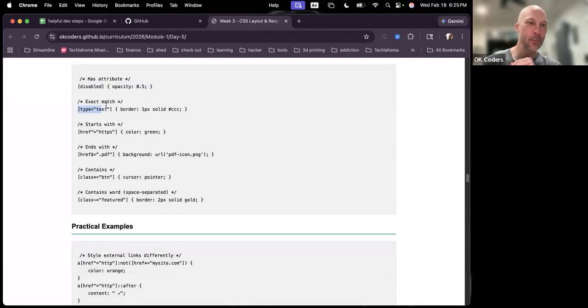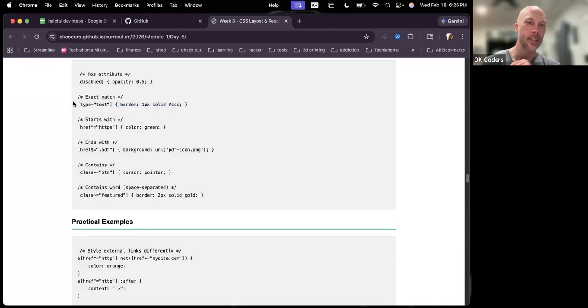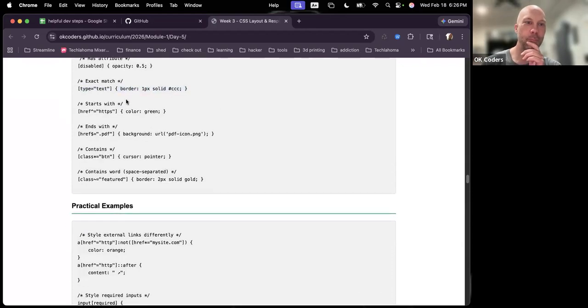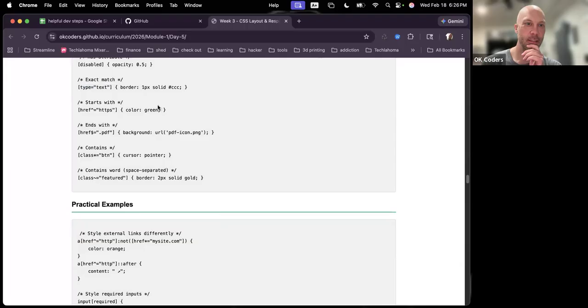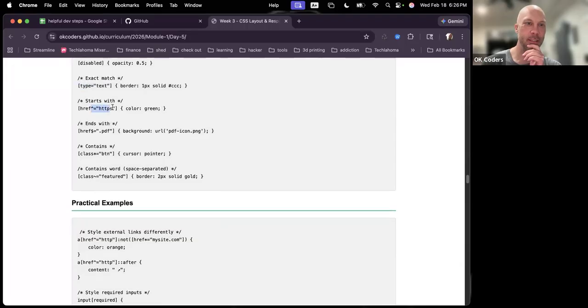And this one, types. All inputs have a type, right? Type text, phone, email. This is going to say any input with type text gets this style, and so on. It's a pretty detailed one here.